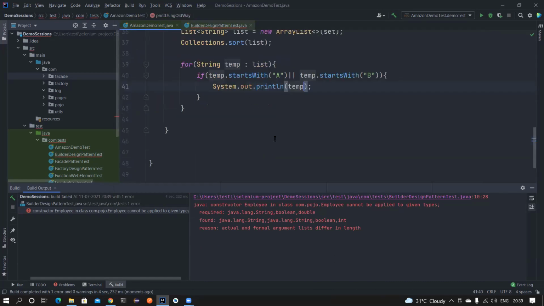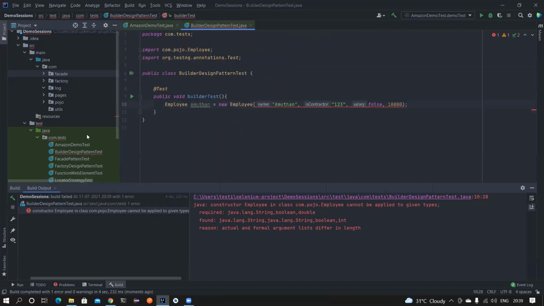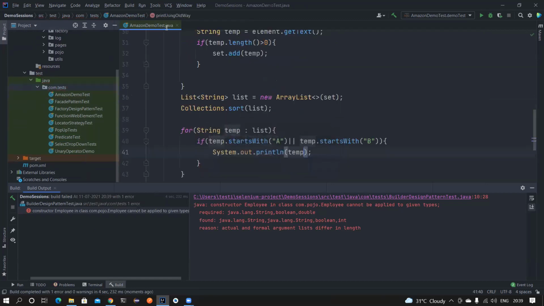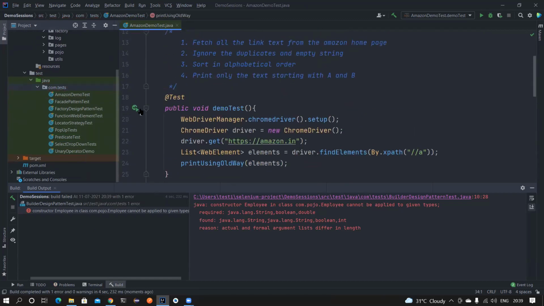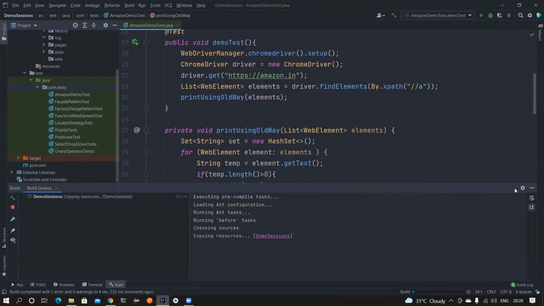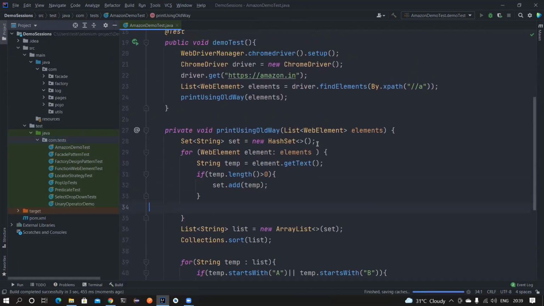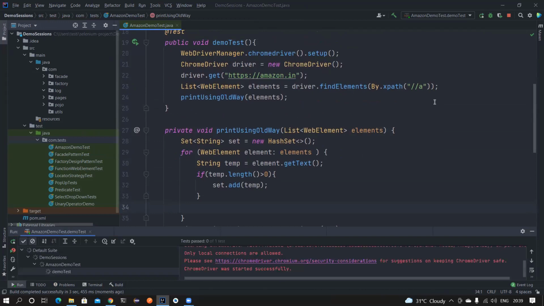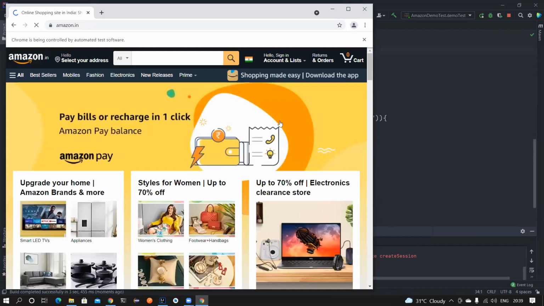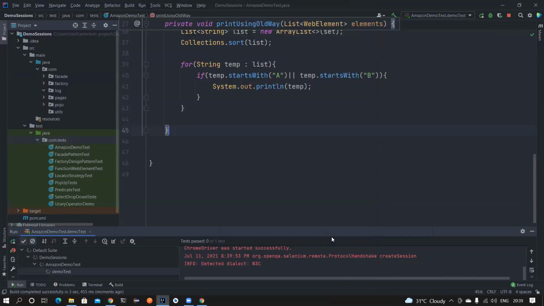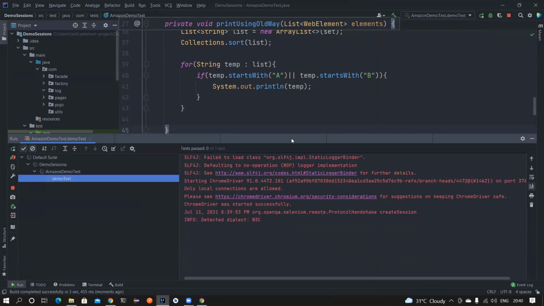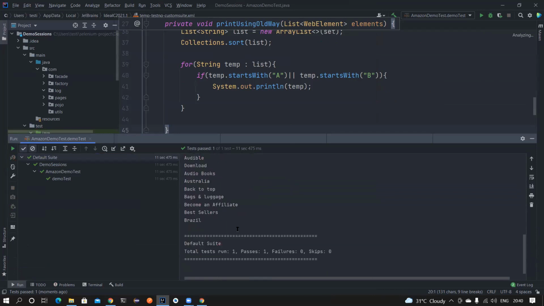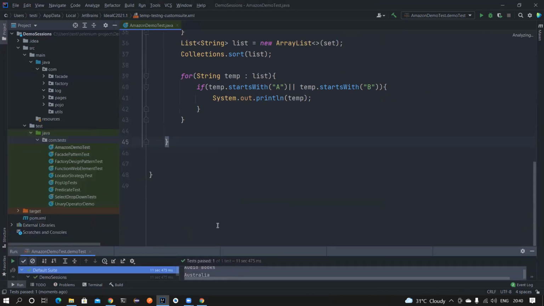Okay, this is showing some error from another class, BuilderDesignPatternTest. Okay, let's remove it. So now it should launch the Amazon site, and it should print only the text that is having A and B. Though we are doing a lot of operations, all we are interested in is seeing the final text. If you notice, we are only getting A and B, right? So this is what we want, but we have written a lot of code.